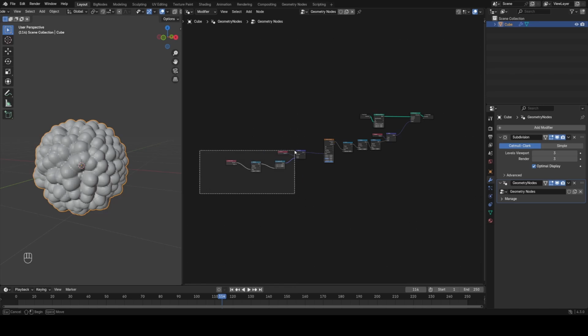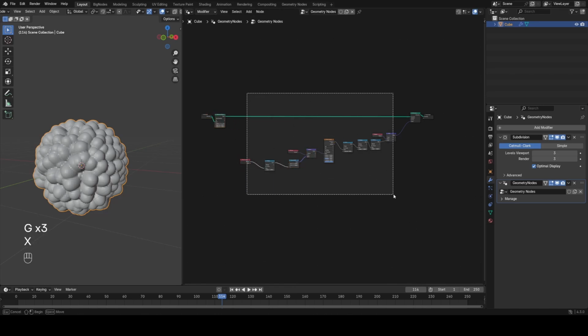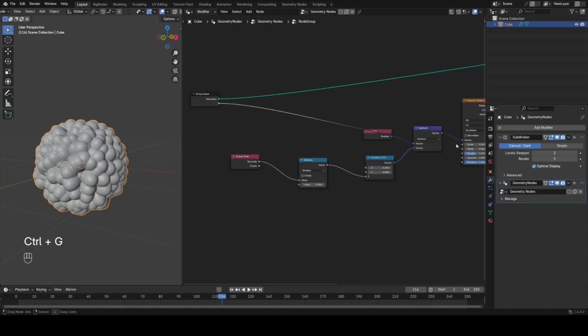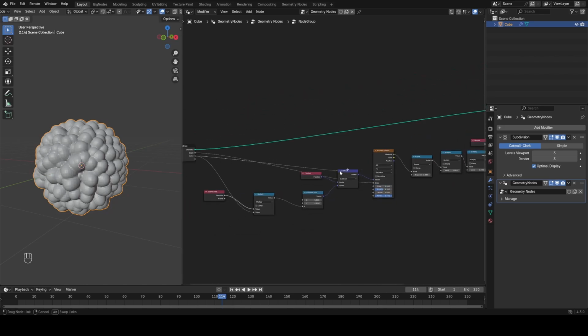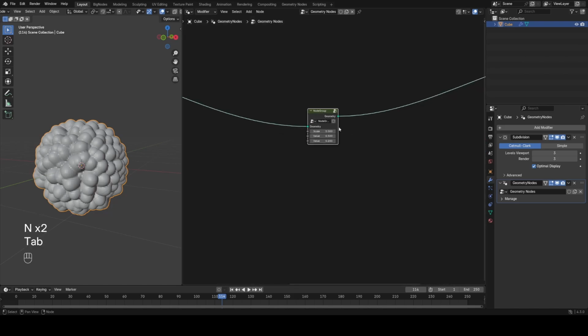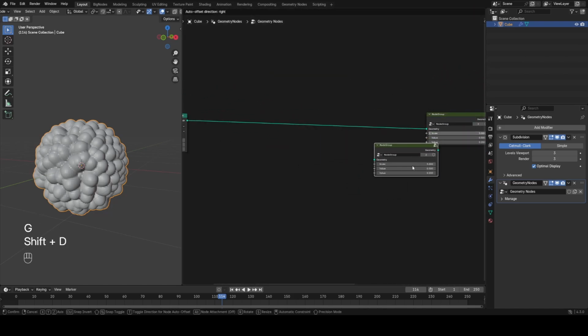Now this whole little setup is quite useful and I want to use it again, so I'm going to go ahead and separate it and group it up here with Ctrl G. And I'm going to drag in some inputs for things I think are useful, like the scale of the Voronoi, the speed at which it moves, and the strength of the effect. You could go ahead and name all of this, but I'm just not going to because I'm too lazy to at the minute.